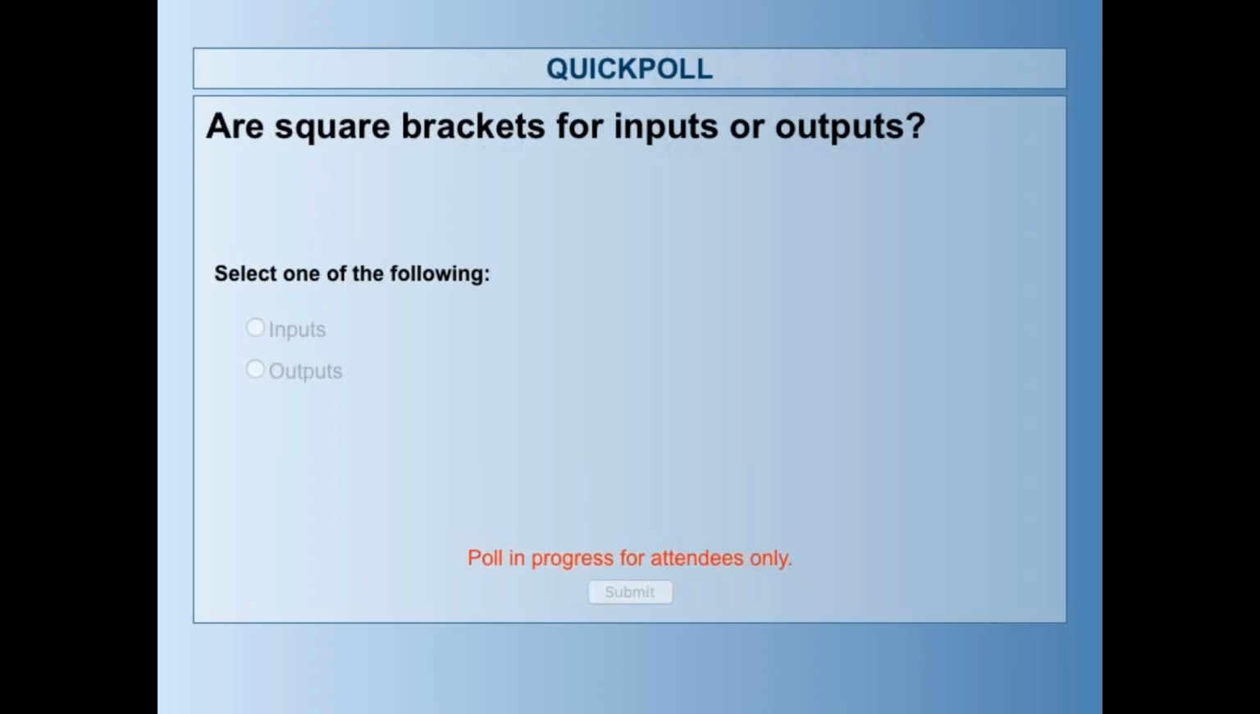And let me go through the list here. We've got a couple. Use React.